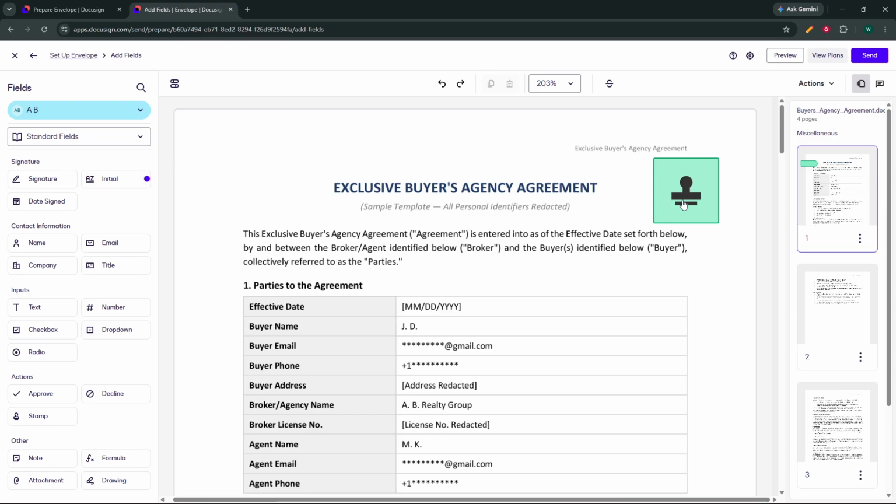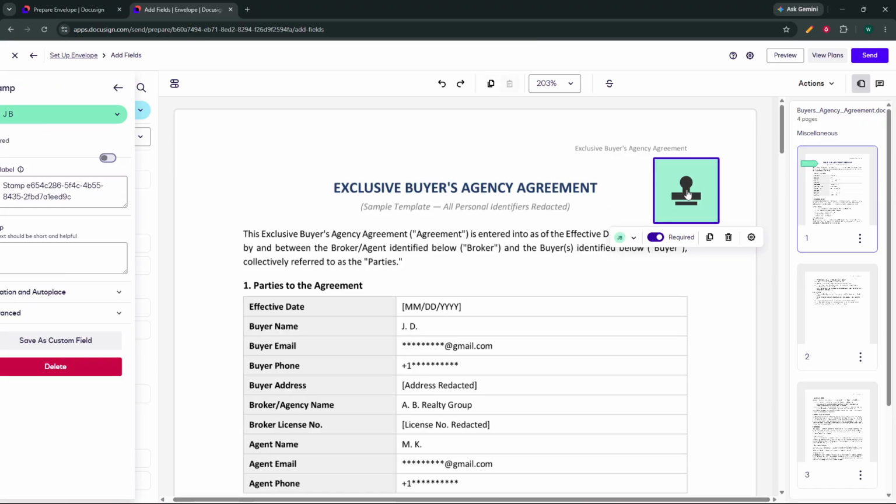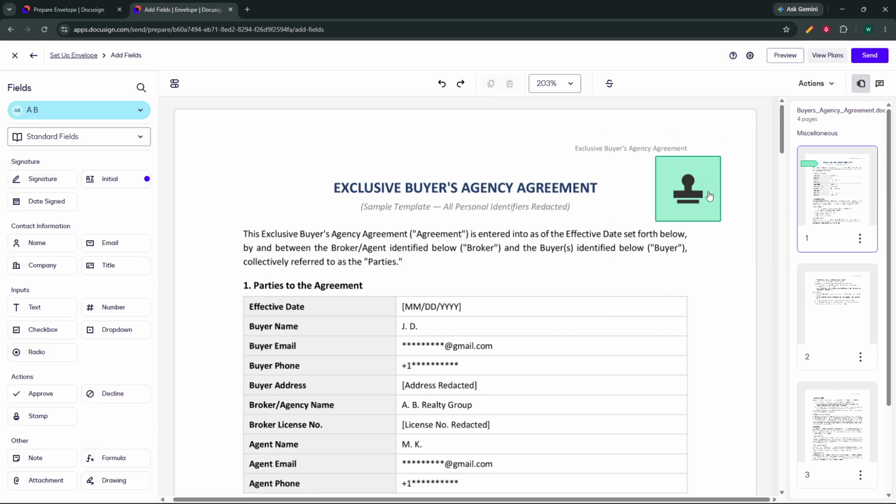Before sending anything, review the stamp field carefully. Check that it's positioned correctly, visible, and assigned to the intended recipient. Taking a few seconds to review now can save time later and help prevent mistakes. Once everything looks good, click Send to send the document with the stamp field. Your envelope will then be delivered to the recipient so they can complete it.